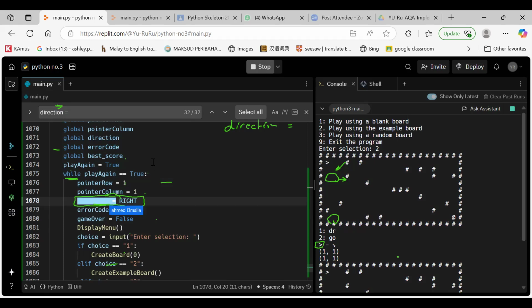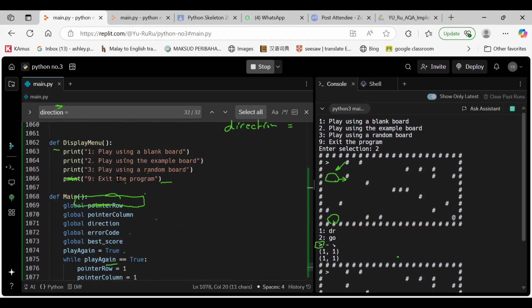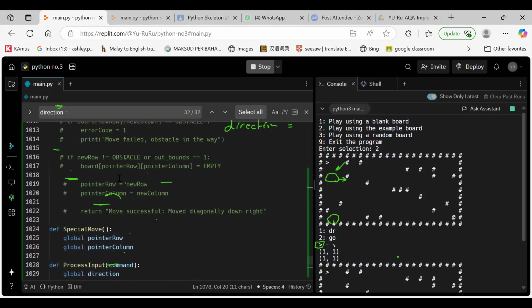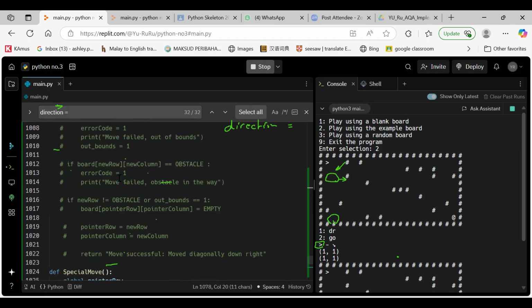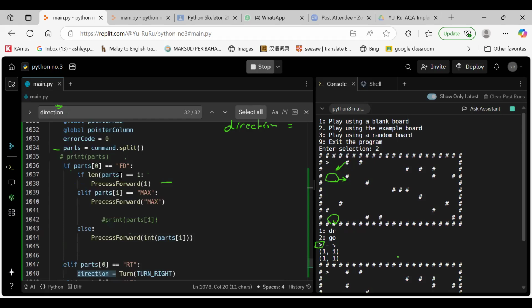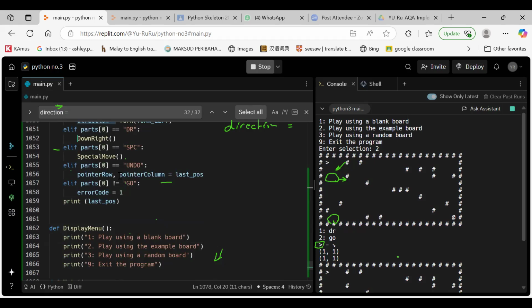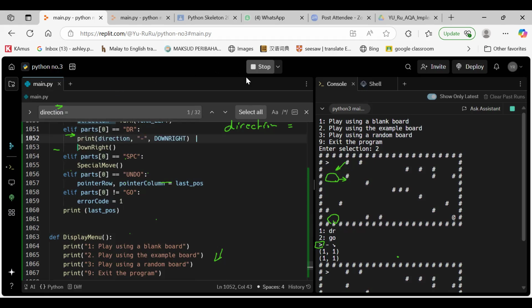So never mind, just to confirm our understanding, go to process input where you call the downright function. So where in the code do you call the downright? Process input, exactly, yes. So go to process input, show me where you call, go down here. Yep, it's here. So I want you to put the print statement that you took as a copy before you call downright. I want to confirm that, yep, that's good. Yes, now stop and run again.